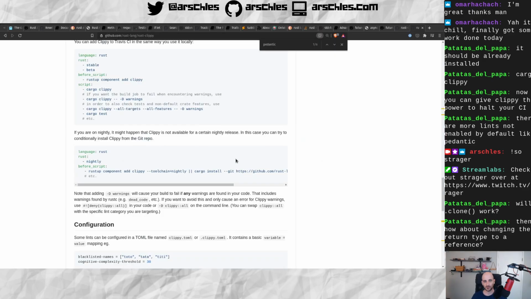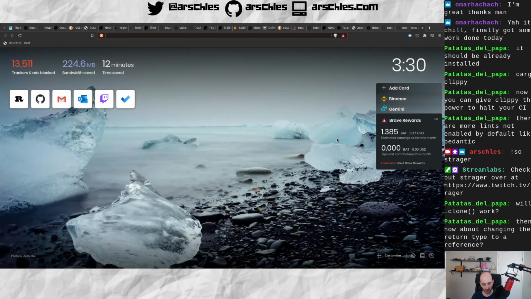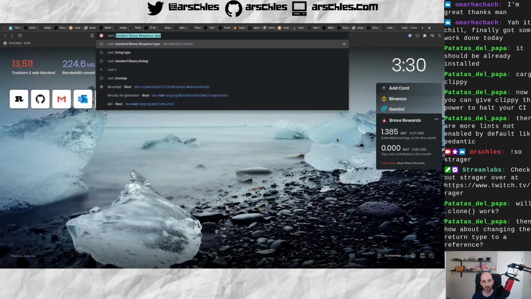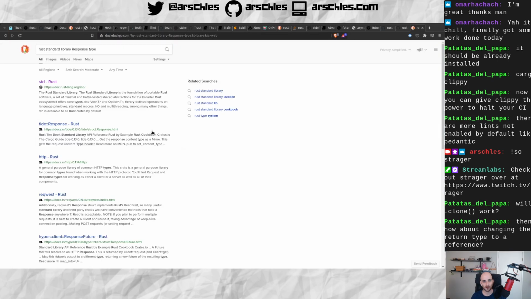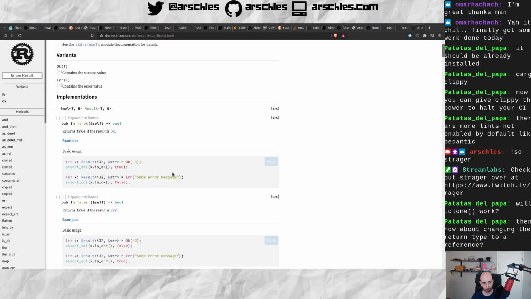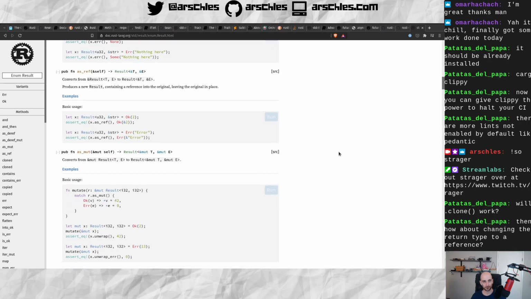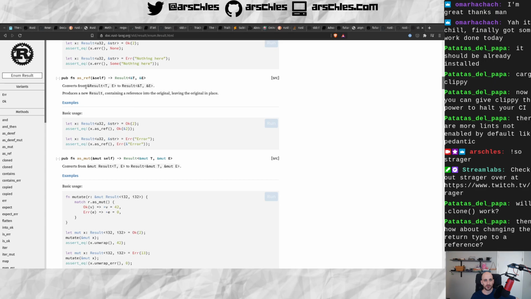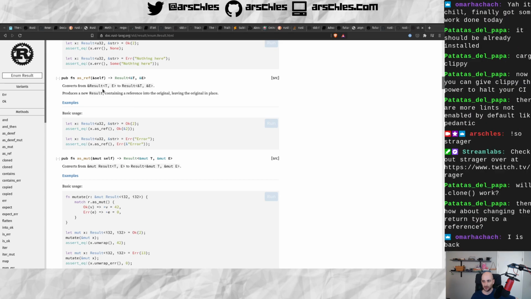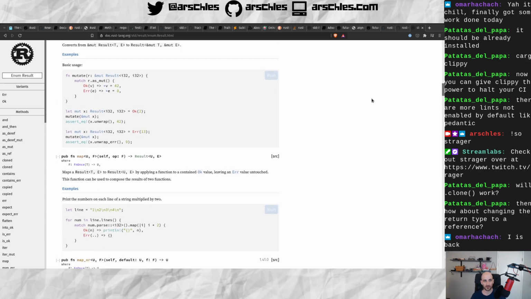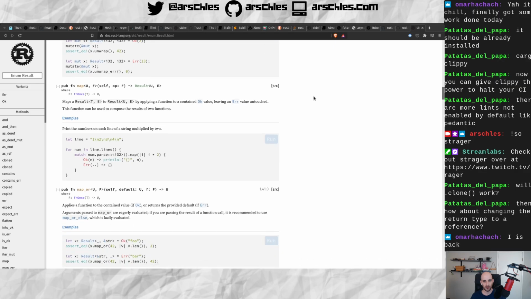Let's see what the functions I can call on result are. Rust standard result type. Blah, blah, blah, contains. Okay, I see. I got you. So, yeah, I don't know if that's what we want. It converts from a reference to result with the references to the things in it. So, no. As mutable, no.